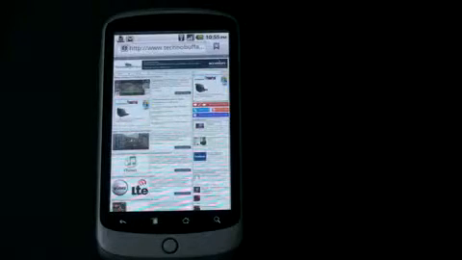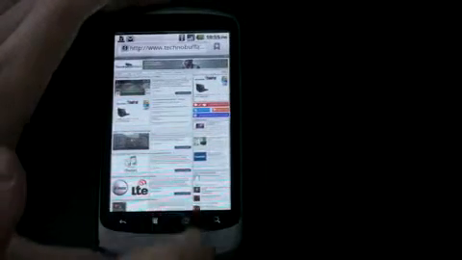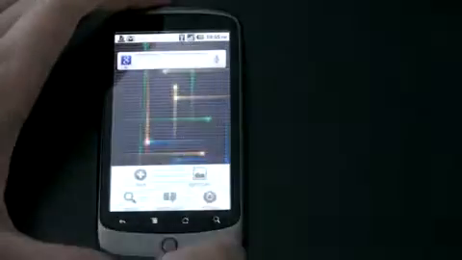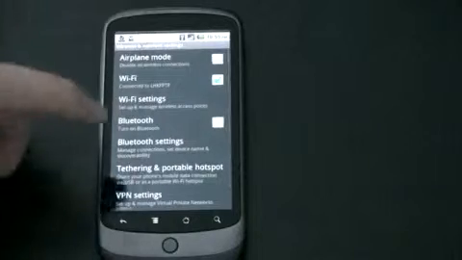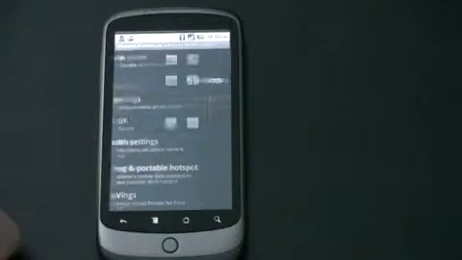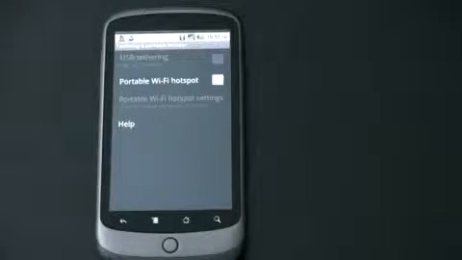One of the other really handy features and things I think people are really going to like is in settings. Let me show you what we got here. We jump on into settings, go to wireless networks, and you now have tethering and portable hotspot. So for those of you that don't know, tethering is essentially using your phone's internet connection and sharing it with your computer.